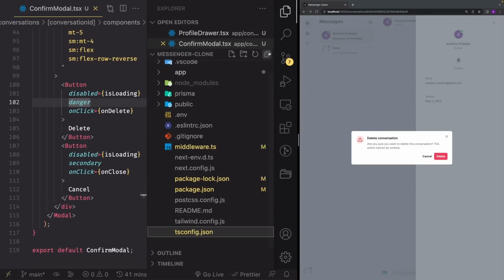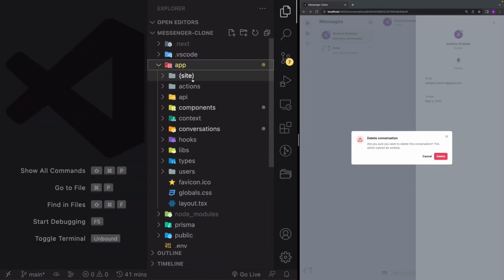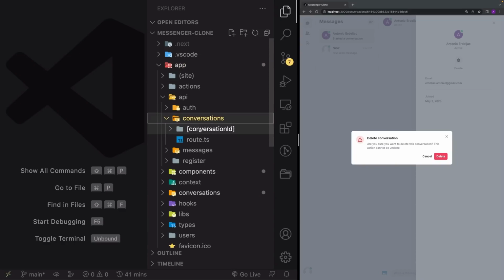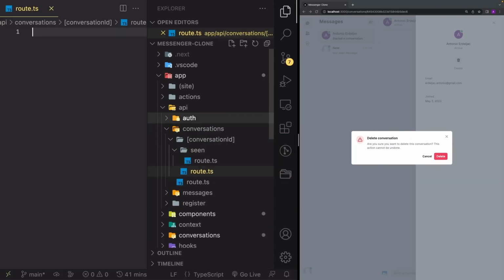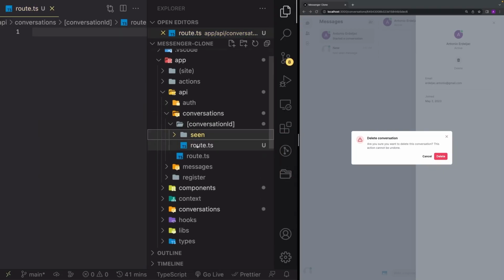So I'm going to expand everything here. I'm going to collapse it. I'm going to go into my app folder, into api, into conversations, into conversationId. And we already have the seen folder here, but I don't want to create anything in the seen folder. I want to create it in the conversationId. So right click on your conversationId folder, create a new file called route.ts. So now you should have a route.ts which is inside this conversationId folder, and also a seen folder which has its own route. So make sure you don't accidentally create another one in the seen folder. We just want a route inside our conversationId right here.